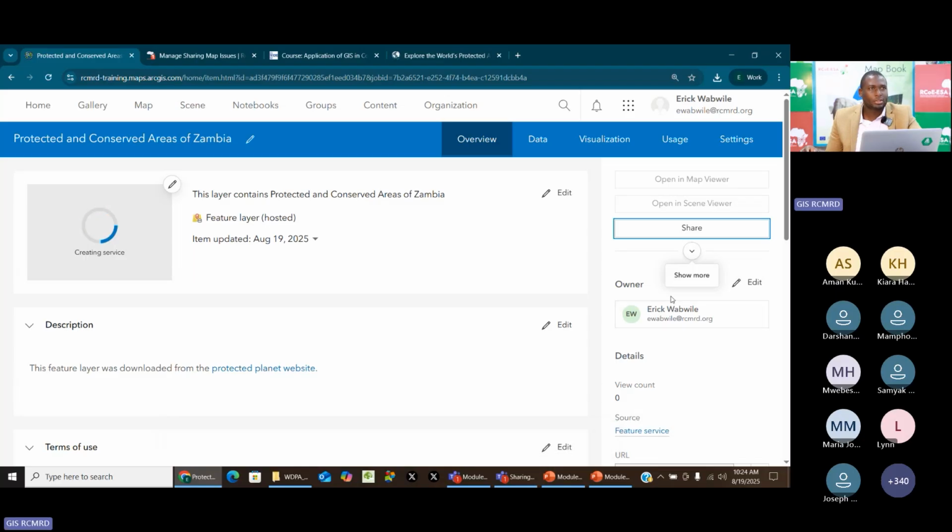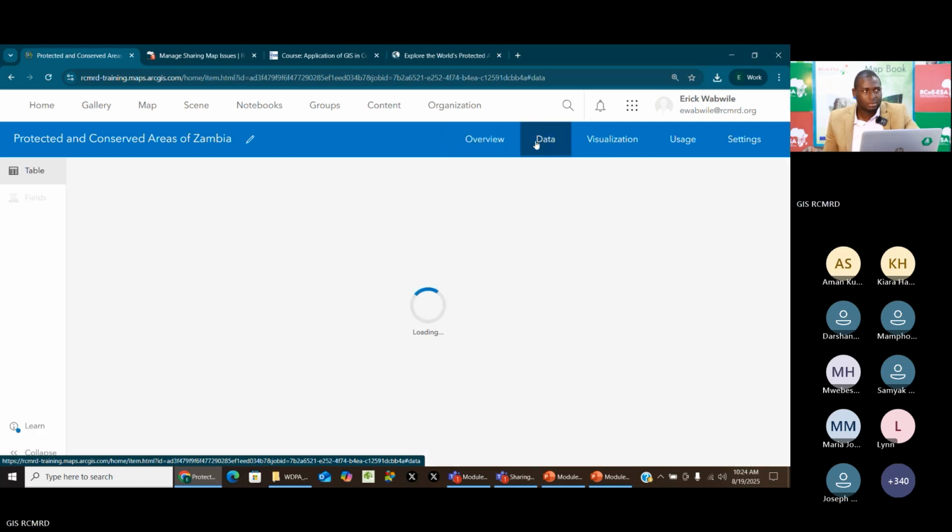So as we wait for it, we can be exploring the data that is in this layer, if it allows us. Up here, you can see we have a number of tabs. We have overview, data, visualization, usage, and settings. For you to be able to view the data in this layer, you can click on the Data tab. I'll give it some time to open.